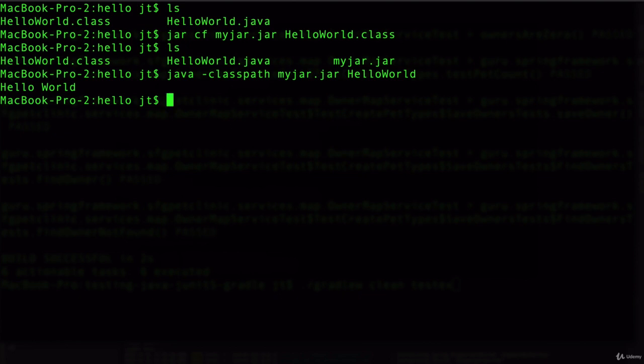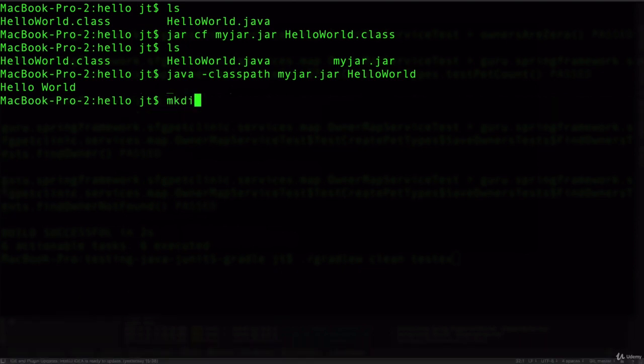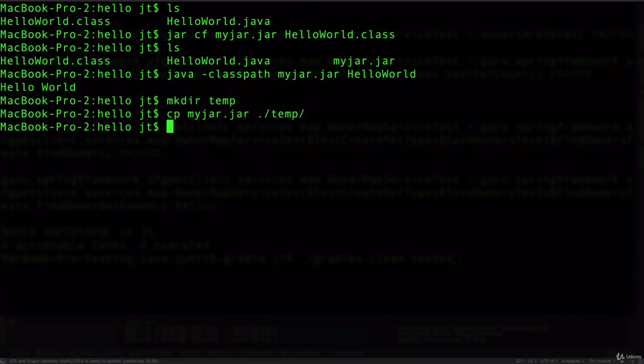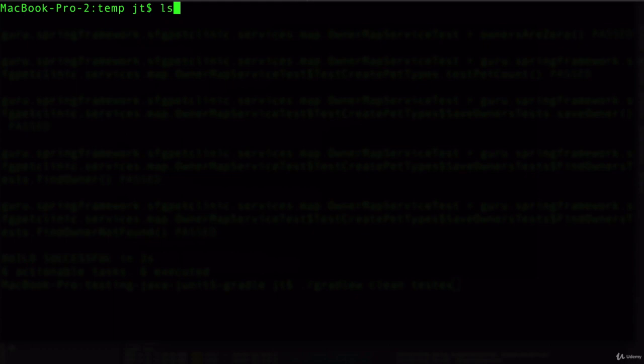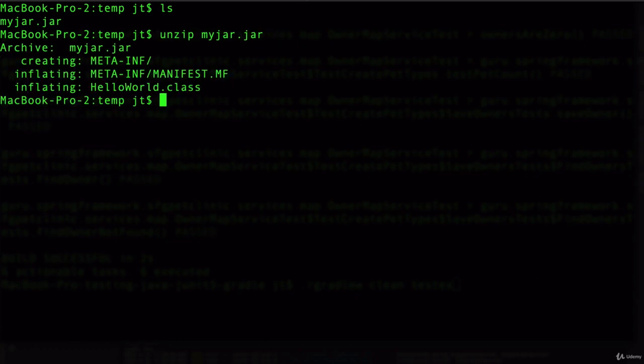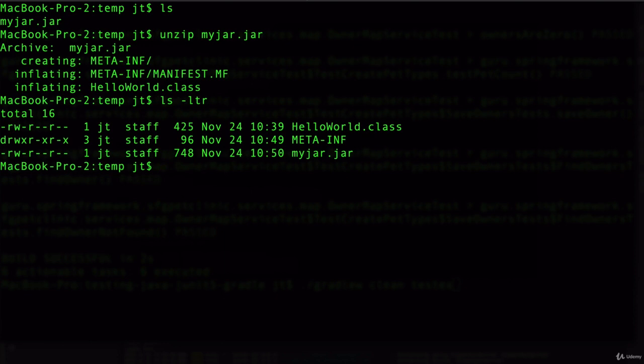Now let's take a closer look at the jar file itself. I'm going to do mkdir temp, and now I'm going to copy my jar to that, like so. And now I'm going to cd into temp and clear this. So do an ls. And now, like I said before, that jar file is just a zip file. So what I can do is unzip my jar like so, and we can see that we get the output there. And now if I do an ls -ltr, we can see that the class file is there.